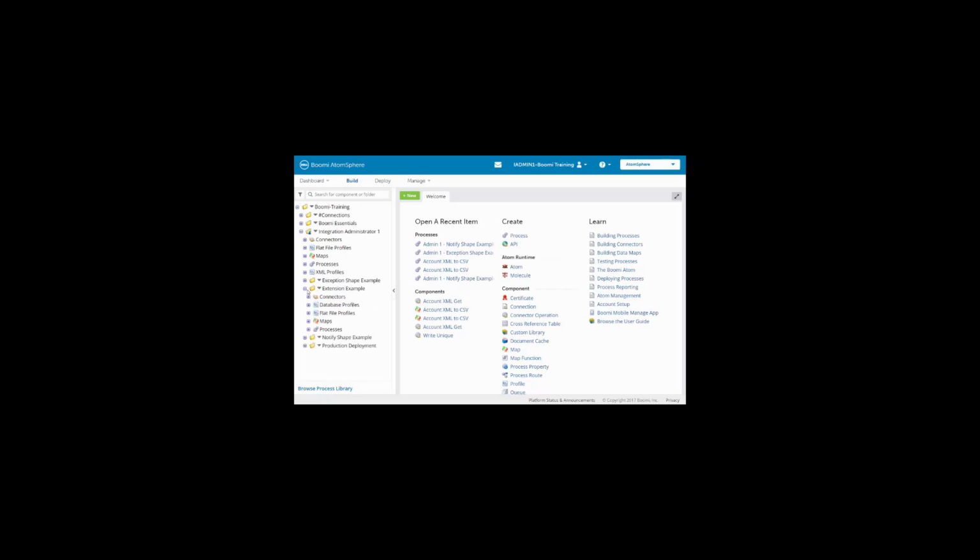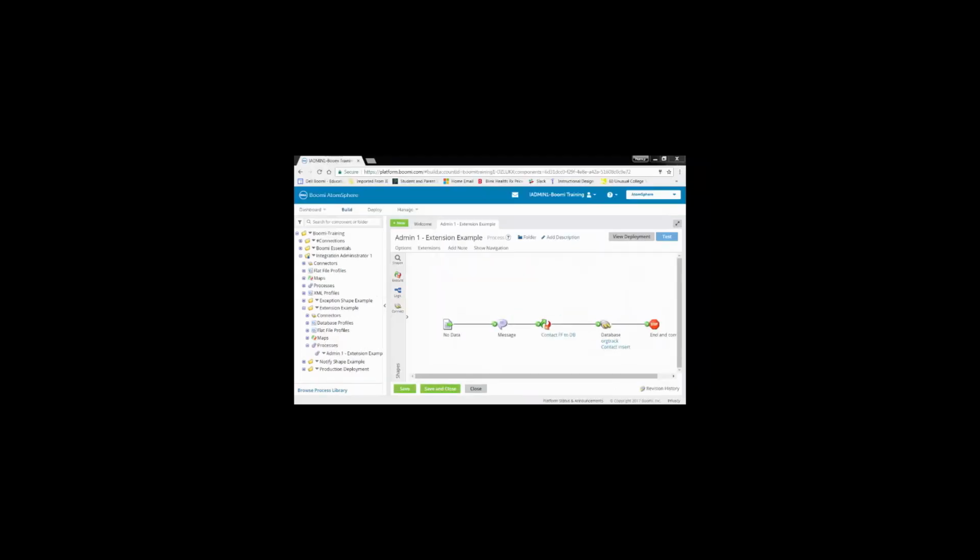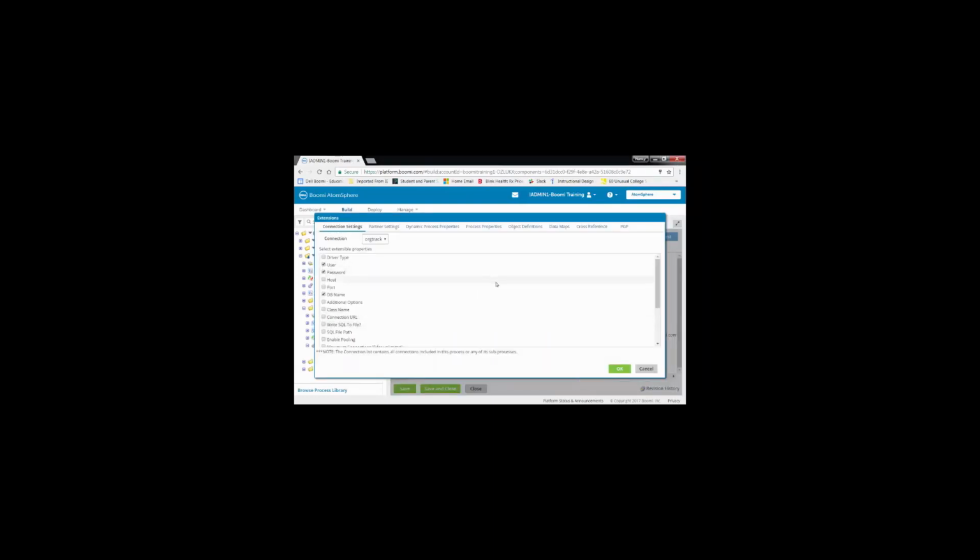And if I open up my extension example, I will see that it's populated and I have my admin one. So now we have our Admin 1 extension example. We're going to click on the extensions hyperlink. The process has one connection component, which is a database. So it is the only connection that's available in the dropdown. If we had multiple, then we would have multiple listed here and we could choose which one we want.